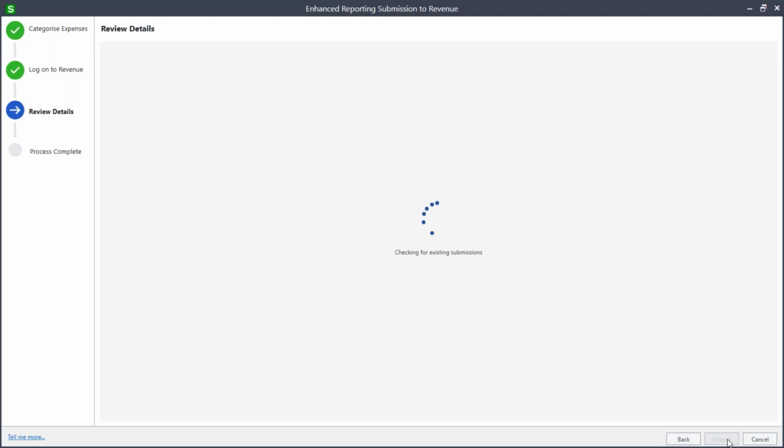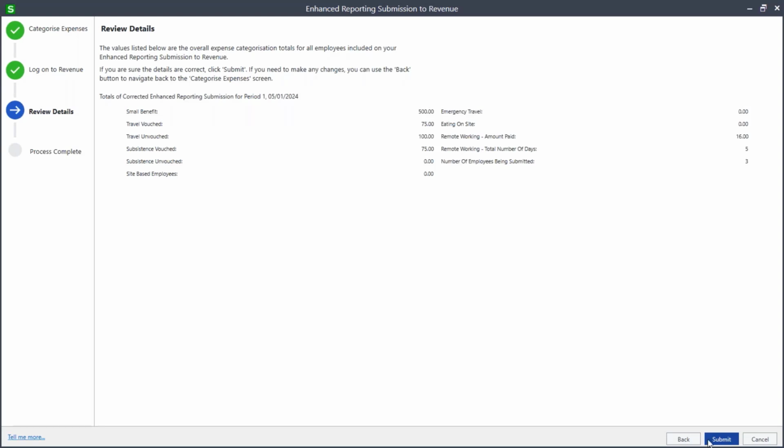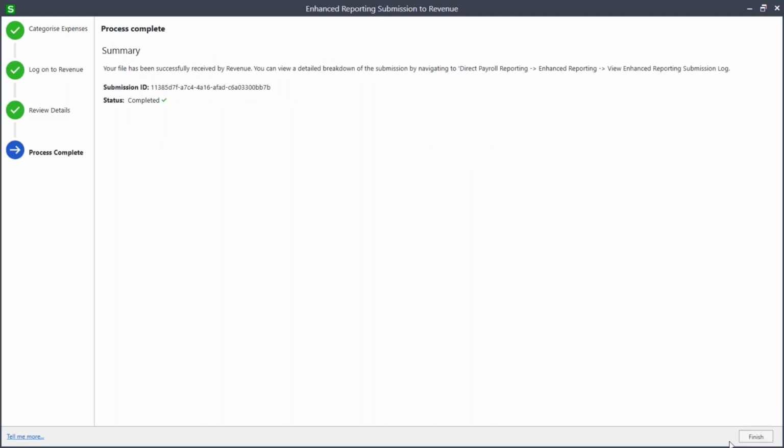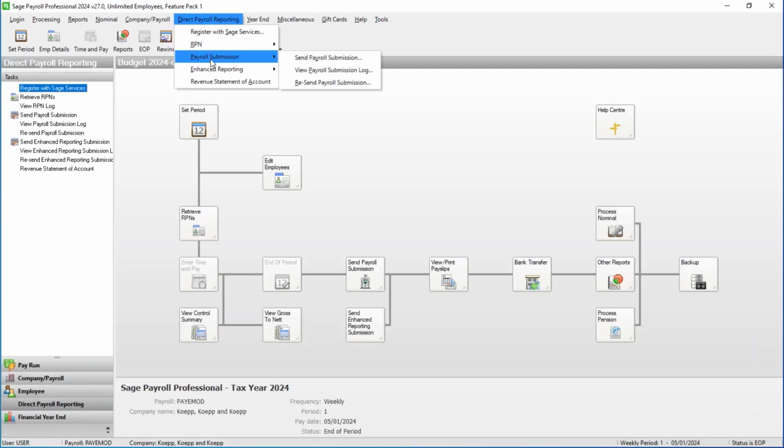So you can then work through the submission again, and it'll do that same validation. We'll just take a few moments in my demo. And it'll display a summary of the corrected submission values. So this is my corrected submission for period 1, and you can see there, it now reflects the new categorization that I've just entered. So again, that would be submitted. That is sent to revenue, and that will replace the previous submission log.